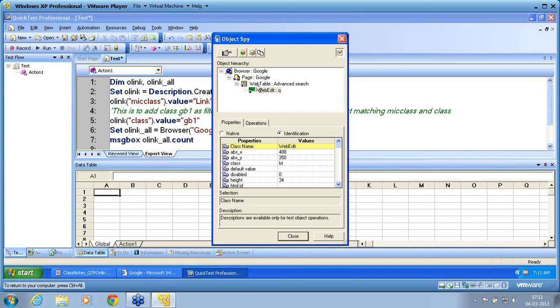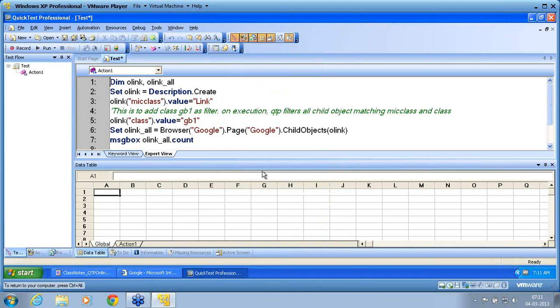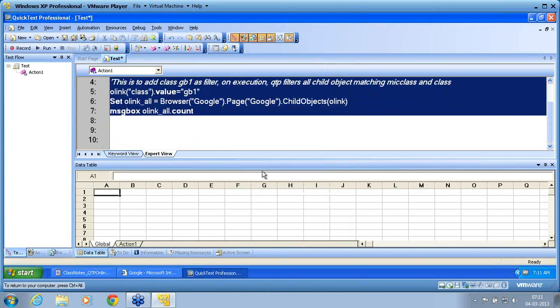Right? I can use web table, but web table is not required because it is part of a child object page. So page web edit I want to retrieve. Let us see now. I will now retrieve the edit boxes of this page.